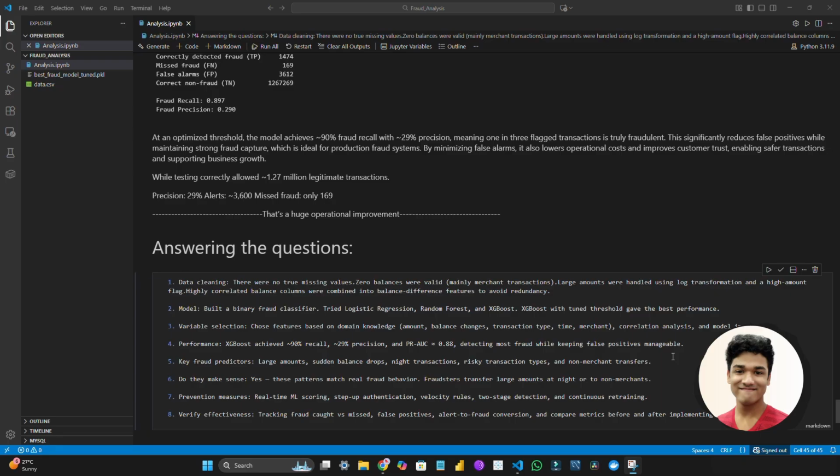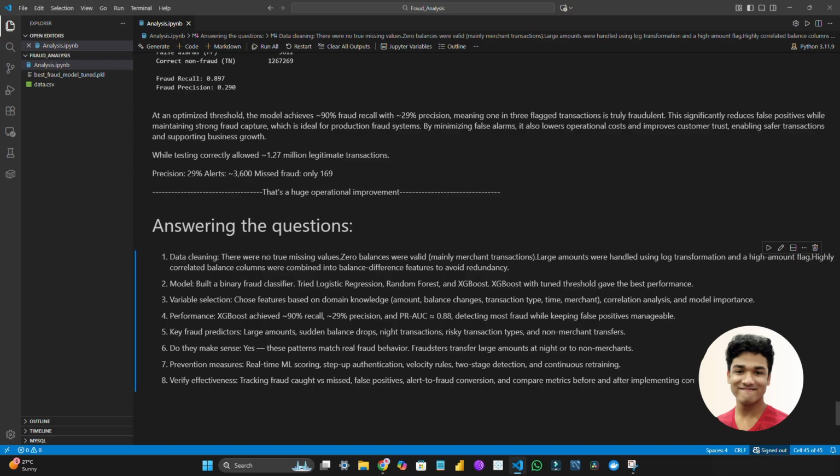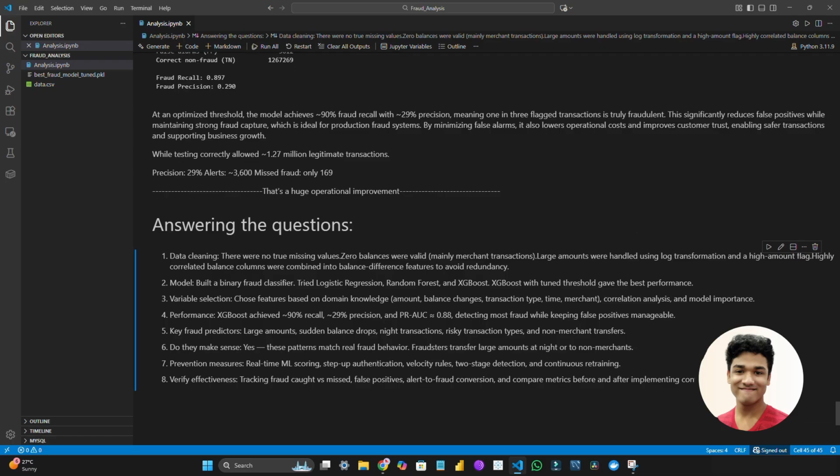Model building. Next, modeling. I framed this as a binary classification problem, fraud versus non-fraud. I trained three models: logistic regression, random forest, XGBoost. After training and threshold tuning, XGBoost delivered the strongest performance, especially on imbalanced fraud detection. Variable selection: feature selection combined domain knowledge (amount, transaction type, time), correlation analysis, engineered balance features, and model feature importance. This ensures both statistical relevance and business interpretability.